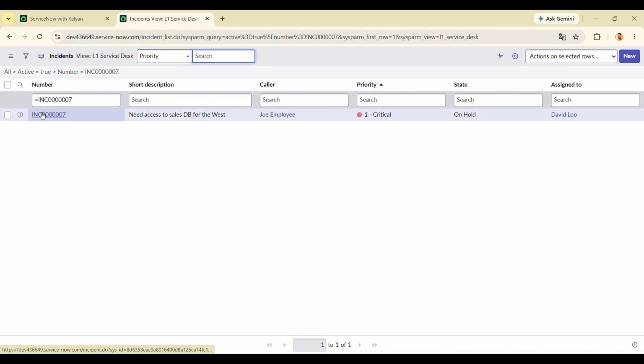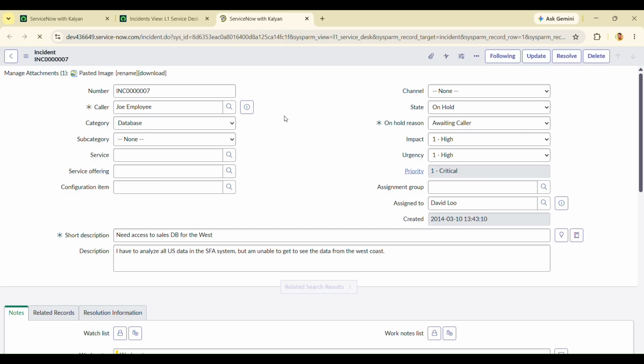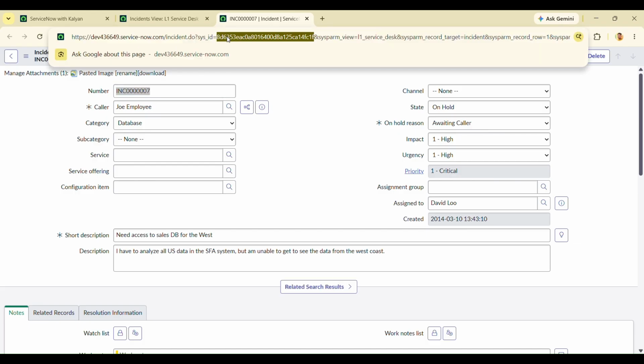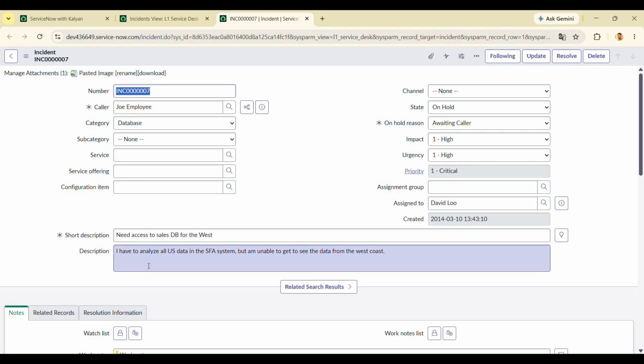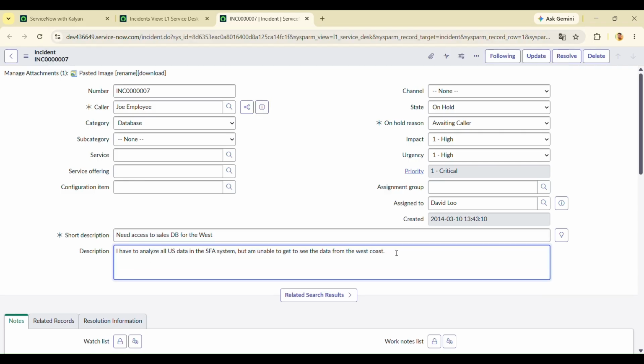So if I open this, we will be having a parameter called sys ID here. If you see, this is the sys ID. If I copy this and paste it in the description, you can see this is a 32-bit sys ID actually. If you count this, it will have 32 characters.